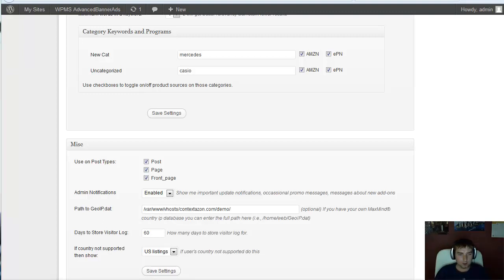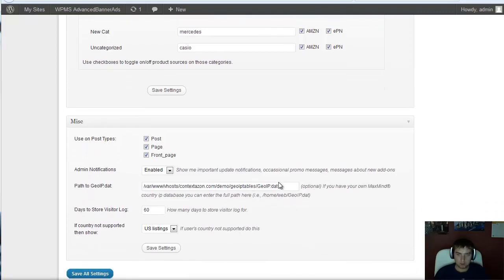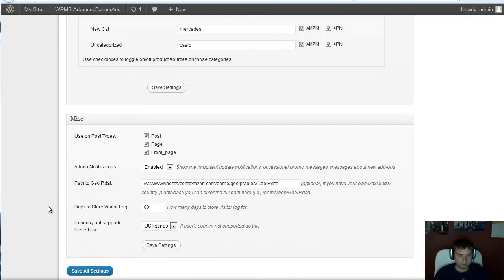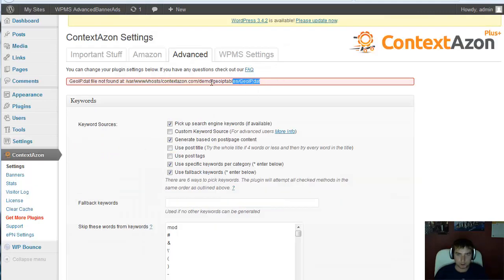Now, if you have your goip.dat file in, let's say, folder called goip tables, you should add it here and then paste the file name. There you go. Now let's just save the settings. And of course I get this error because I don't really have a file there. If you do, you will actually have a success message here.